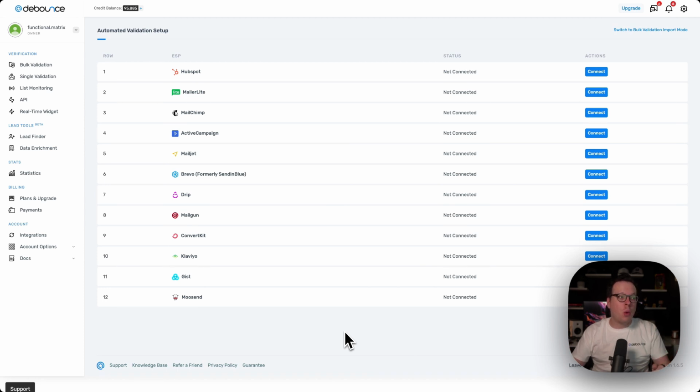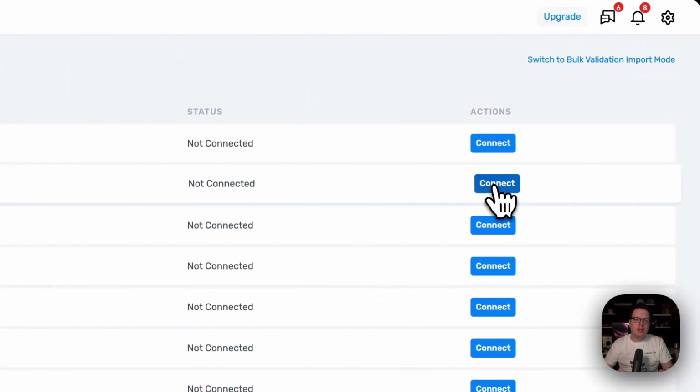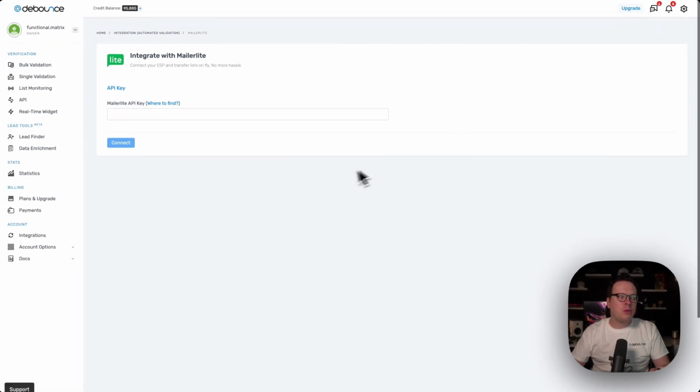So to get connected with your CRM, all you're going to do is click on the connect option on the right-hand side. For this tutorial, we are going to use MailerLite. So I'm going to go to MailerLite, which is number 2, and click on connect. Once I do that, it is going to ask me for my MailerLite API key. Depending on the CRM that you choose to connect with, it may ask for different information. In my case, we're going to go with the API key for MailerLite, and I already have mine ready to go. So we're going to paste that in there just like so and click on connect.